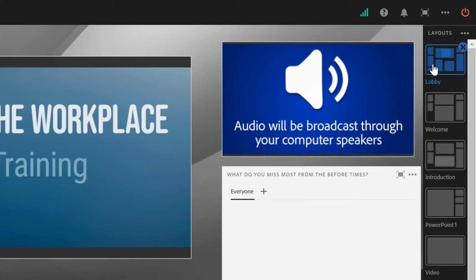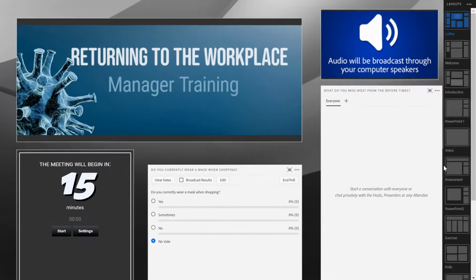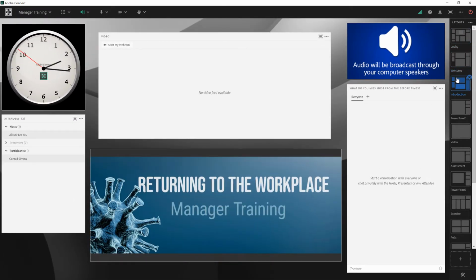So I've got a lobby layout for when people join my room, a welcome layout for when I'm welcoming them to the session, an introduction layout for when I'm introducing my speaker, PowerPoint layout, video, assessment, etc. So I can move down these layouts as I'm going through my session.